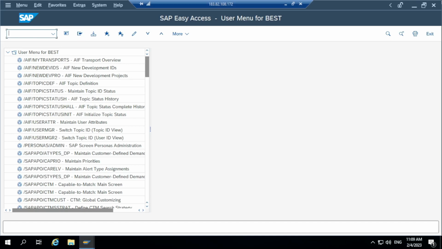How do we open an application where we need to create the program? In SAP GUI, now I'm in the main view. What do I need to do to open that screen or application where I can create the program? I need to execute the transaction code. So what is the transaction code? SE38 is the transaction code to create the program.